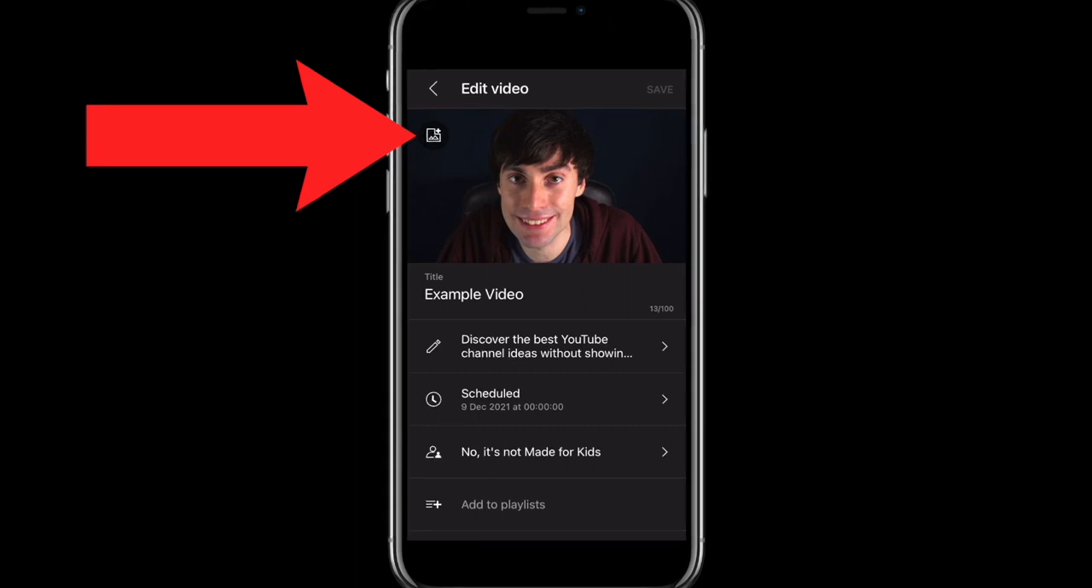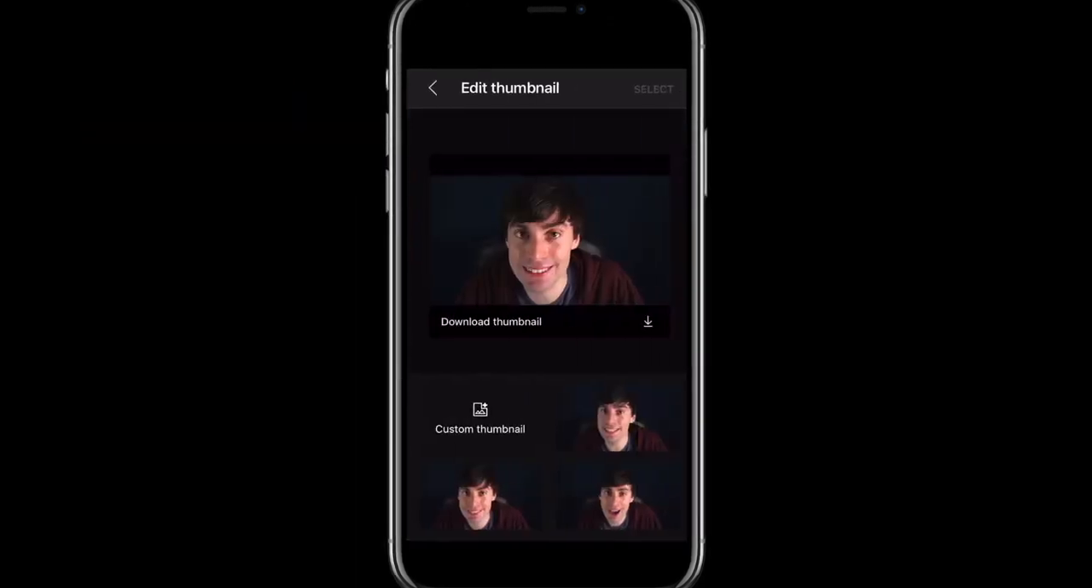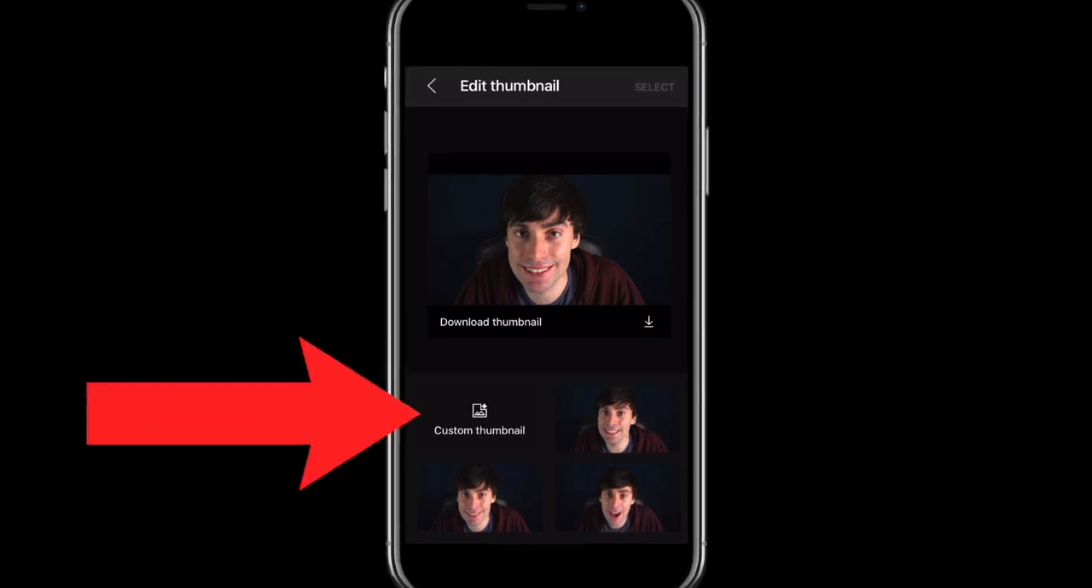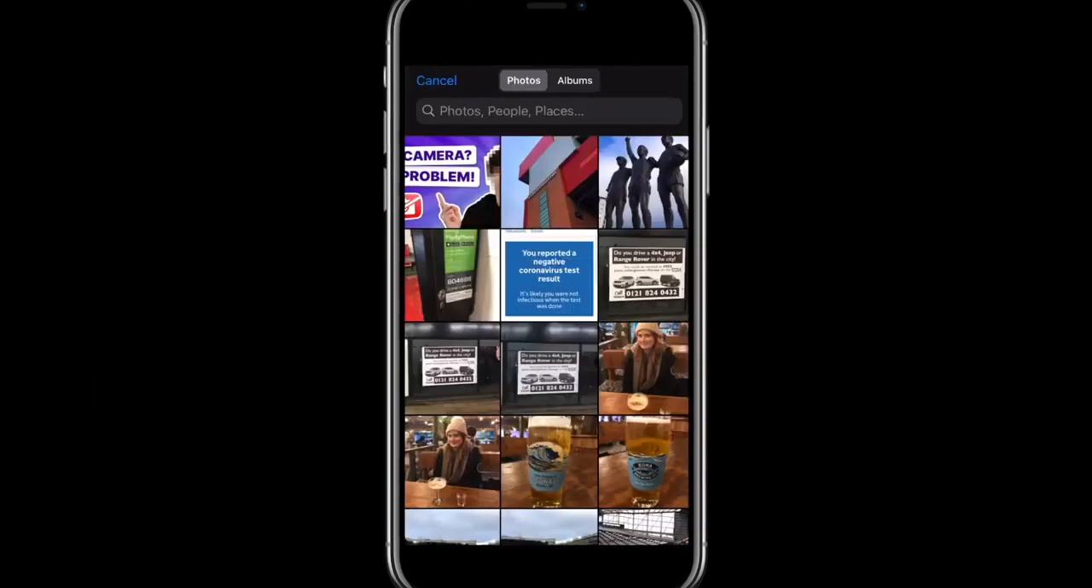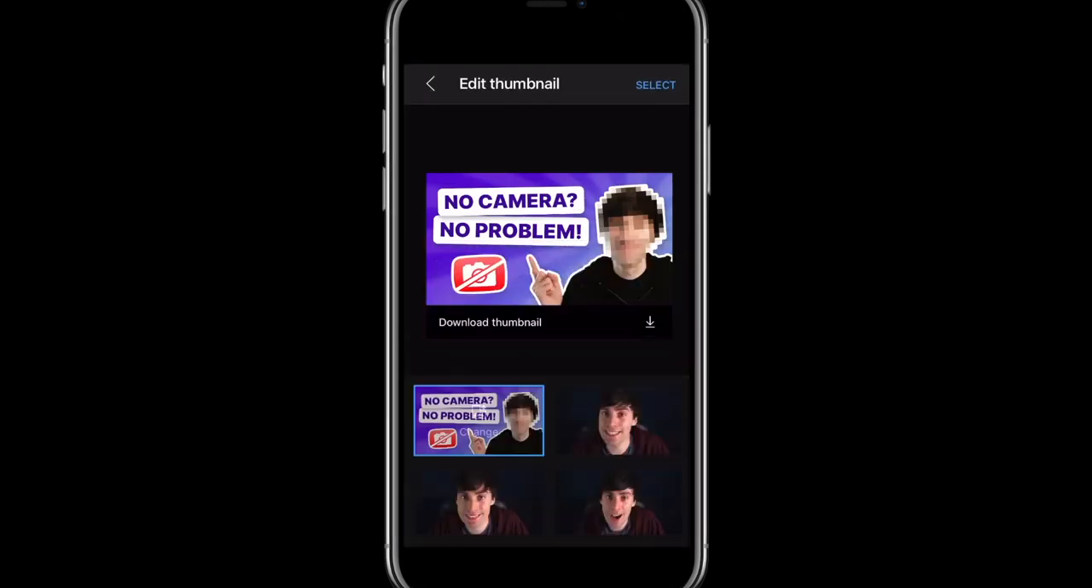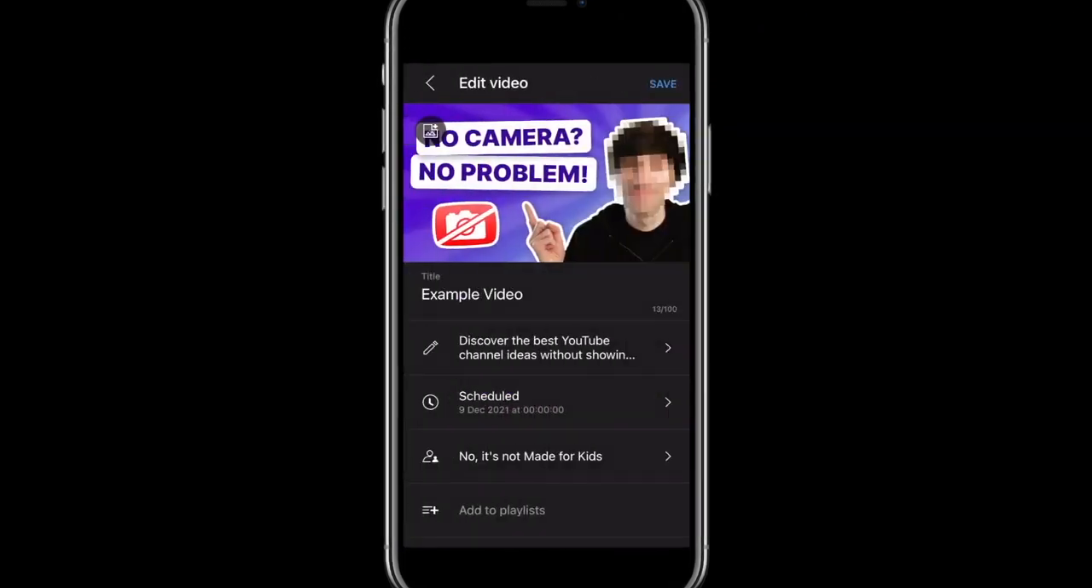So select that little picture icon, and in here you can choose from all of the auto-generated thumbnails that YouTube has created automatically, or you can select the option to upload a custom thumbnail. And by doing that, you're going to open up your camera roll once again, and I'm going to select my pre-made thumbnail from the options and then hit select. And as you can see, my thumbnail has now been added to my video page.